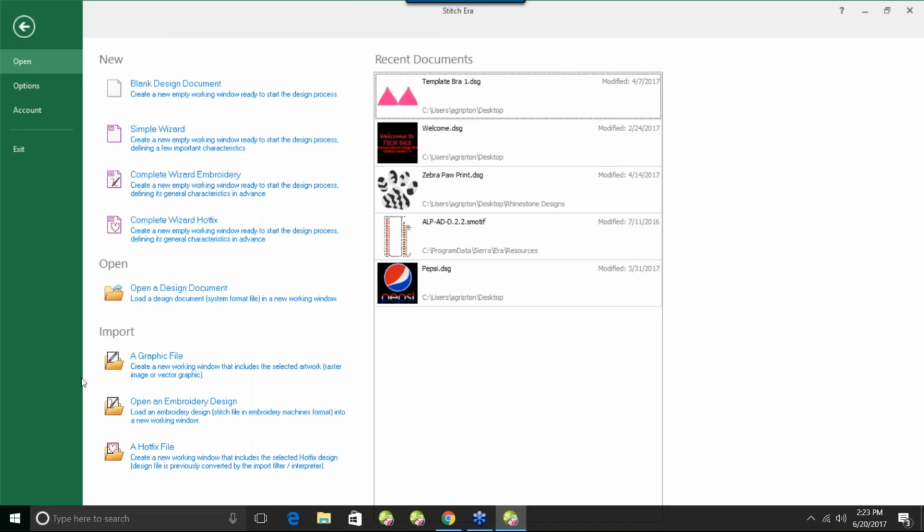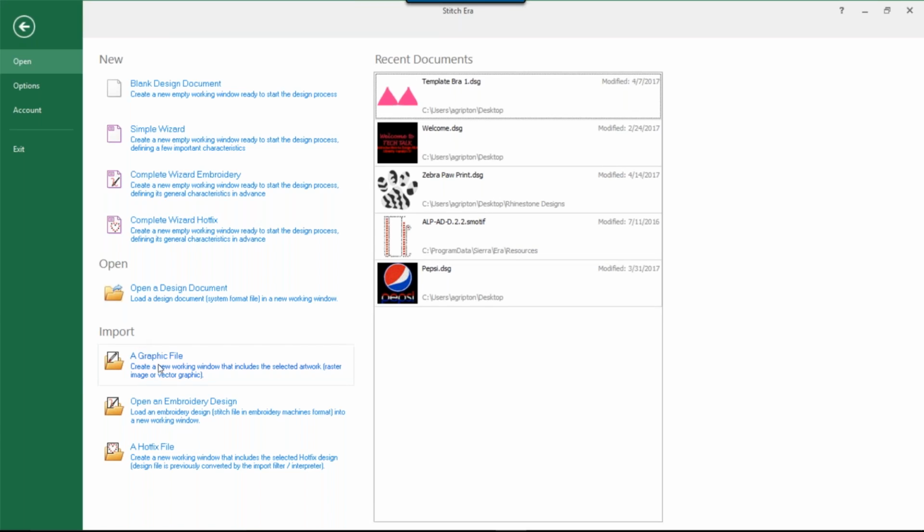Okay. So when we're opening up a graphic file, from the main Stitch Era screen, you have the import feature here, and you have a graphic file. You also have open an embroidery design and open a hotfix file. We'll talk about the graphic file. When we go to graphic file, you have the ability to open up an image. These are JPEG images, or rasterized images that you normally have from a website, or clip art images. And you have a vector file image.